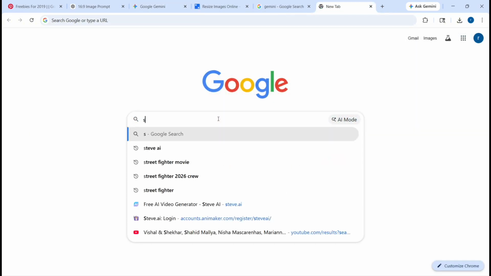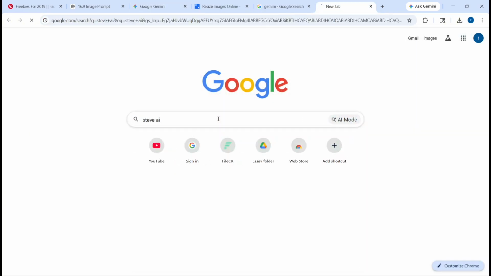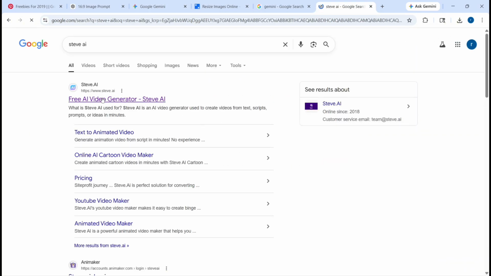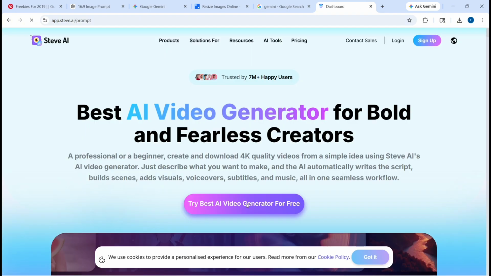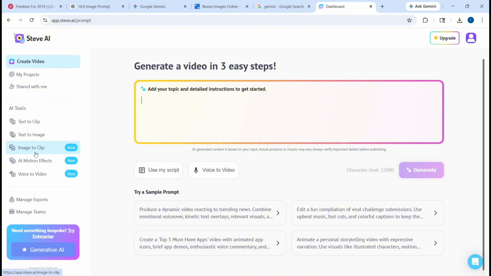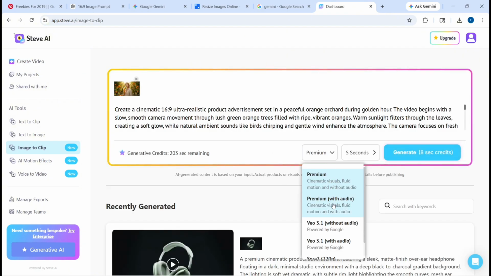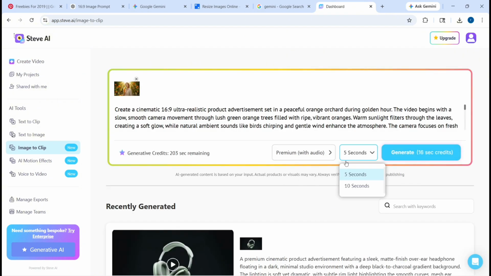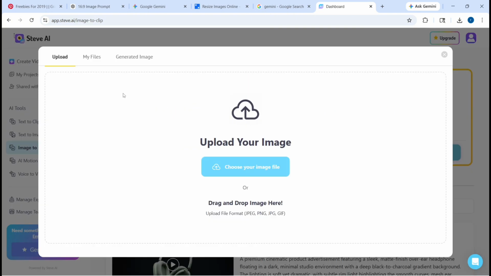Next, open your browser again and search for Steve AI to turn that image into a dynamic video ad. Open the website, select the option to try AI video generation, and go to the Image to Clip section. Enable premium settings and set the video duration to around 10 seconds for a short, engaging ad format.